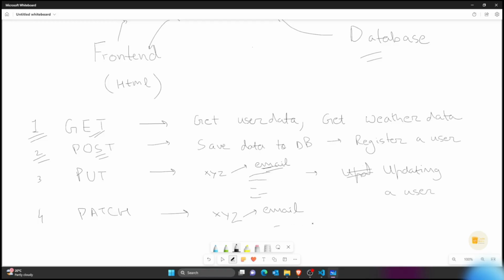So patch is I think better, because you don't need to send whole data, so it's taking less time. You don't need to transfer complete data, you just need to pass that data which you want to update, and automatically backend would figure out things. Okay, so it's again used for updating, but it's a better approach in some cases. So this is again the patch method.